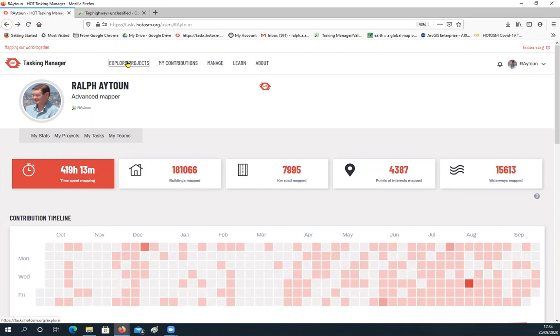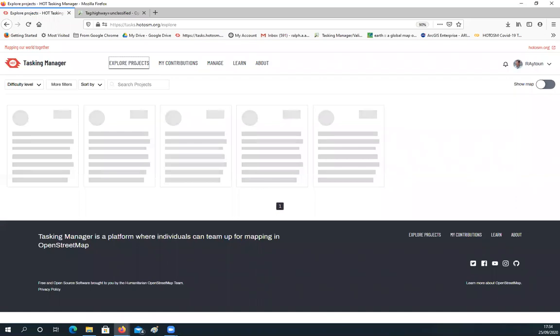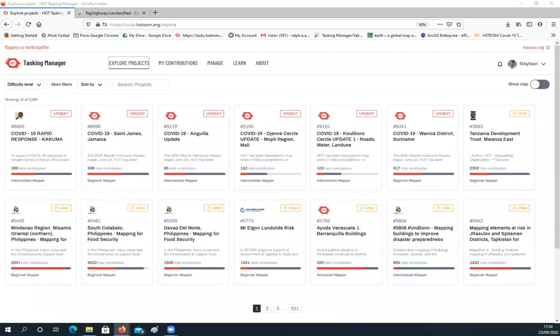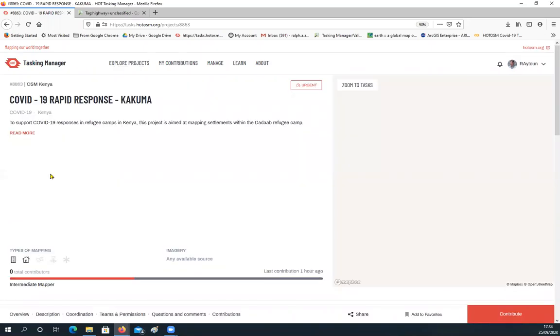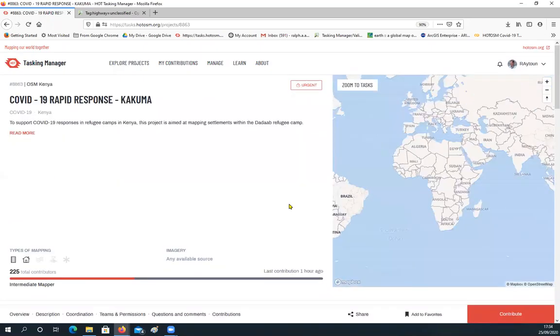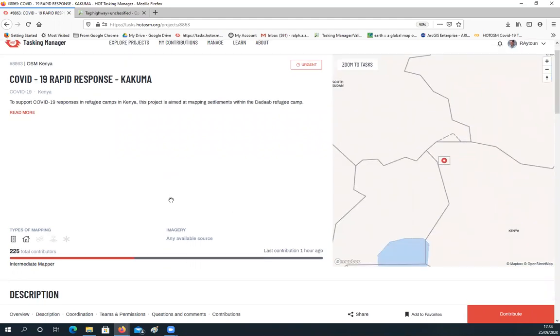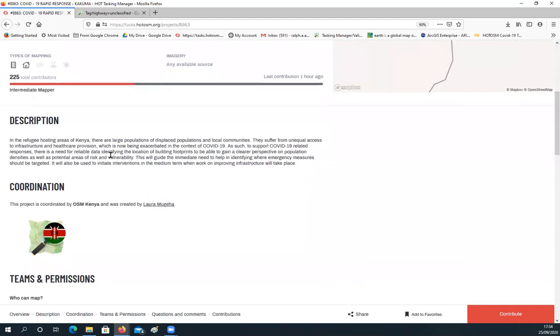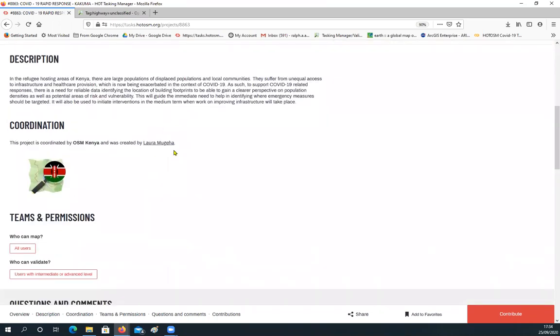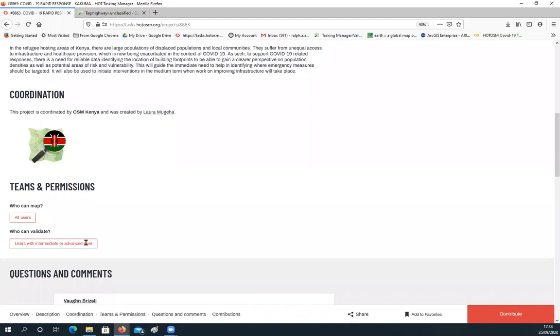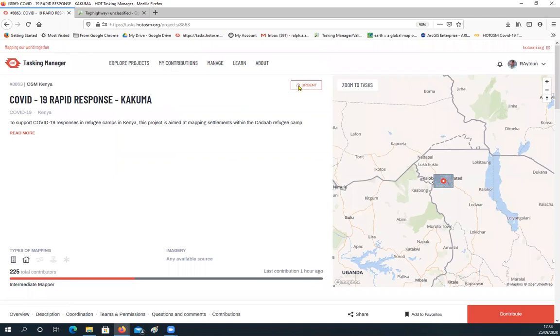Right. Let's go back to the projects page, and let's have a look here. Here is a task, right? I talked you through this. That gives a good description. The team there, users with advanced levels. So all the permissions and the coordination, all of that is here. This is an urgent task.